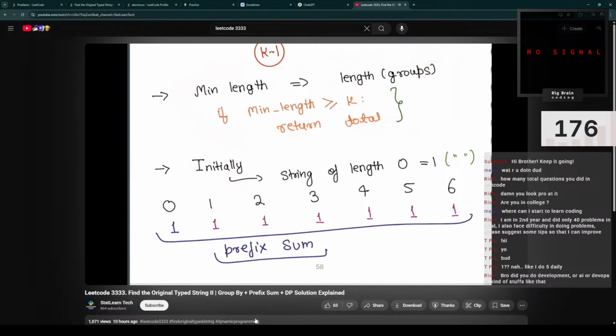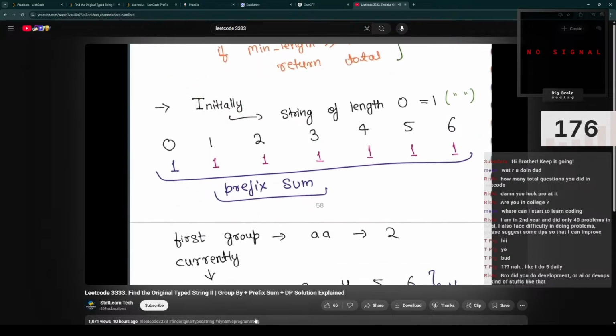And that's what we are trying to solve. Initially what will happen is, let us say we are trying to create a string of length 0. A string of length 0 will be an empty string, right? So there is just one way to create a string of length 0, that is this empty string.